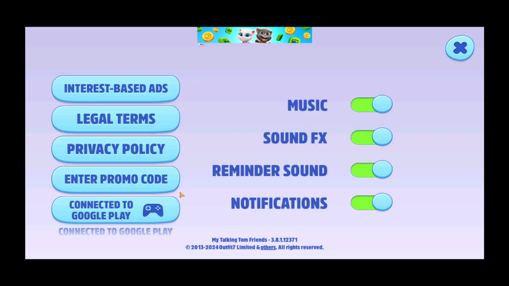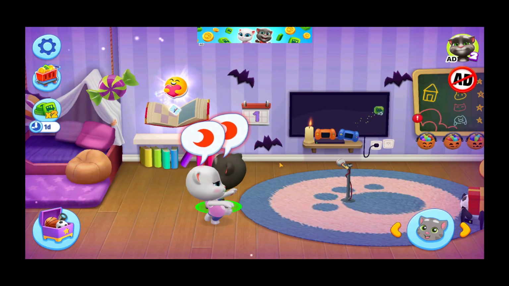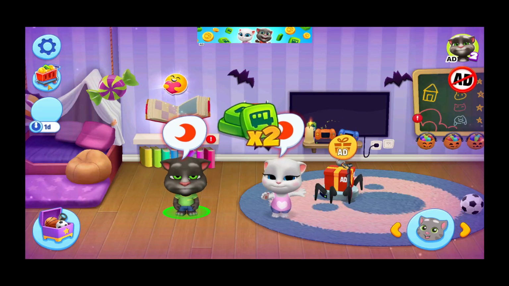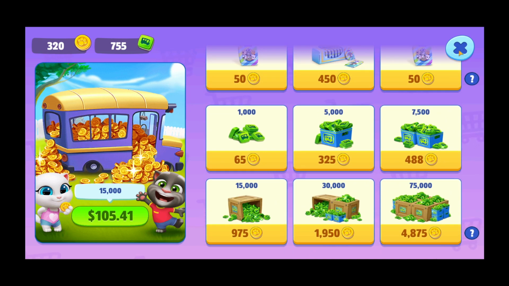And now, once your promo code has been confirmed, your reward will be given to you within your account right away. And now you can just use your rewards within your account. And there you have it. That is how easy it is to use a promo code within the My Talking Tom Friends game.